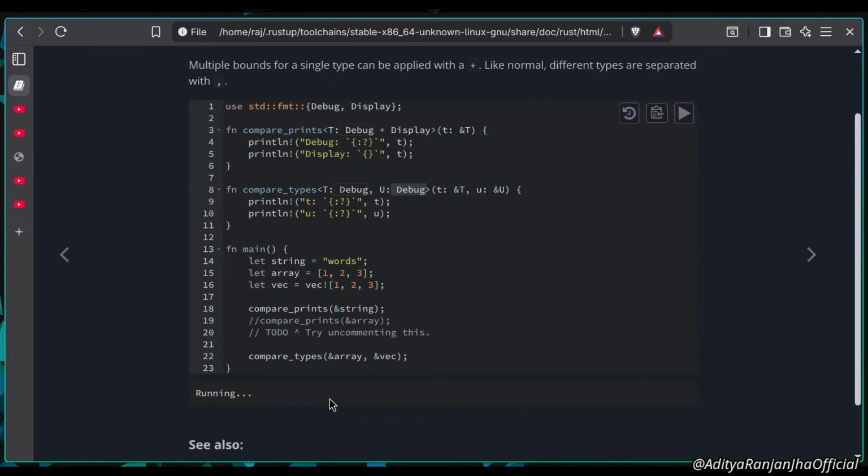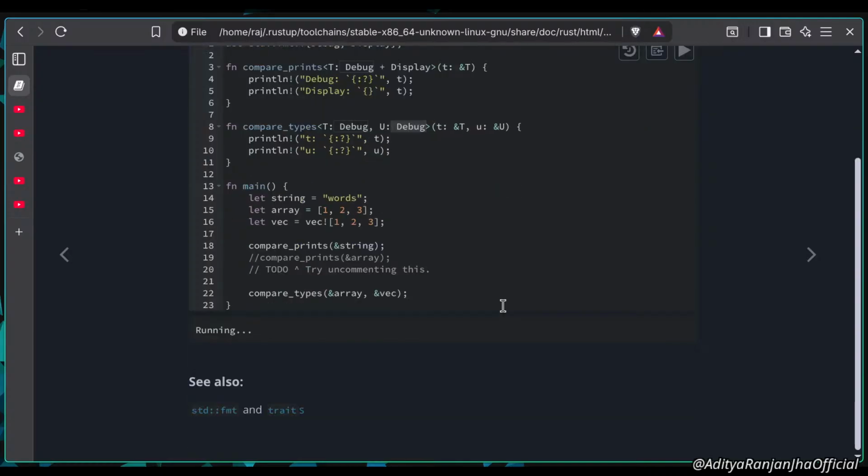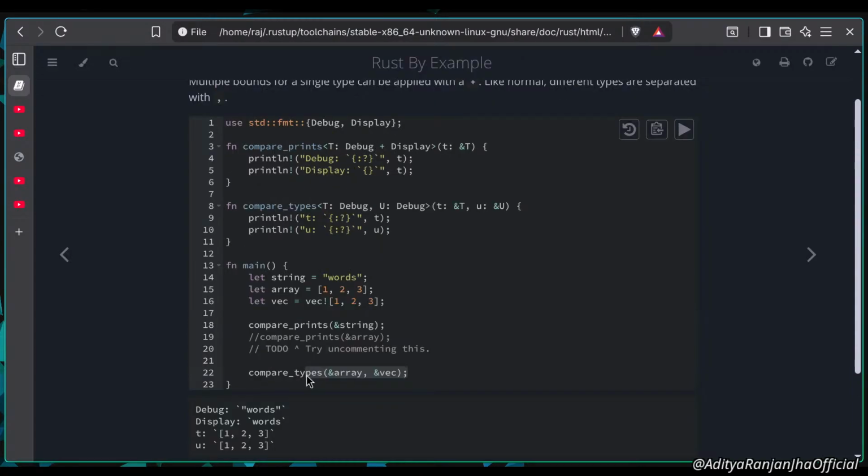We want output, some dramatic one, please be dramatic. Oh shit. Why? Ah, because of this. All right. I didn't see this line. Sorry. I thought we had not used this compare type, so why are we getting this output? But I think we have used it for array and vector, both of them with 1, 2, 3. What if one has a 4? What then?